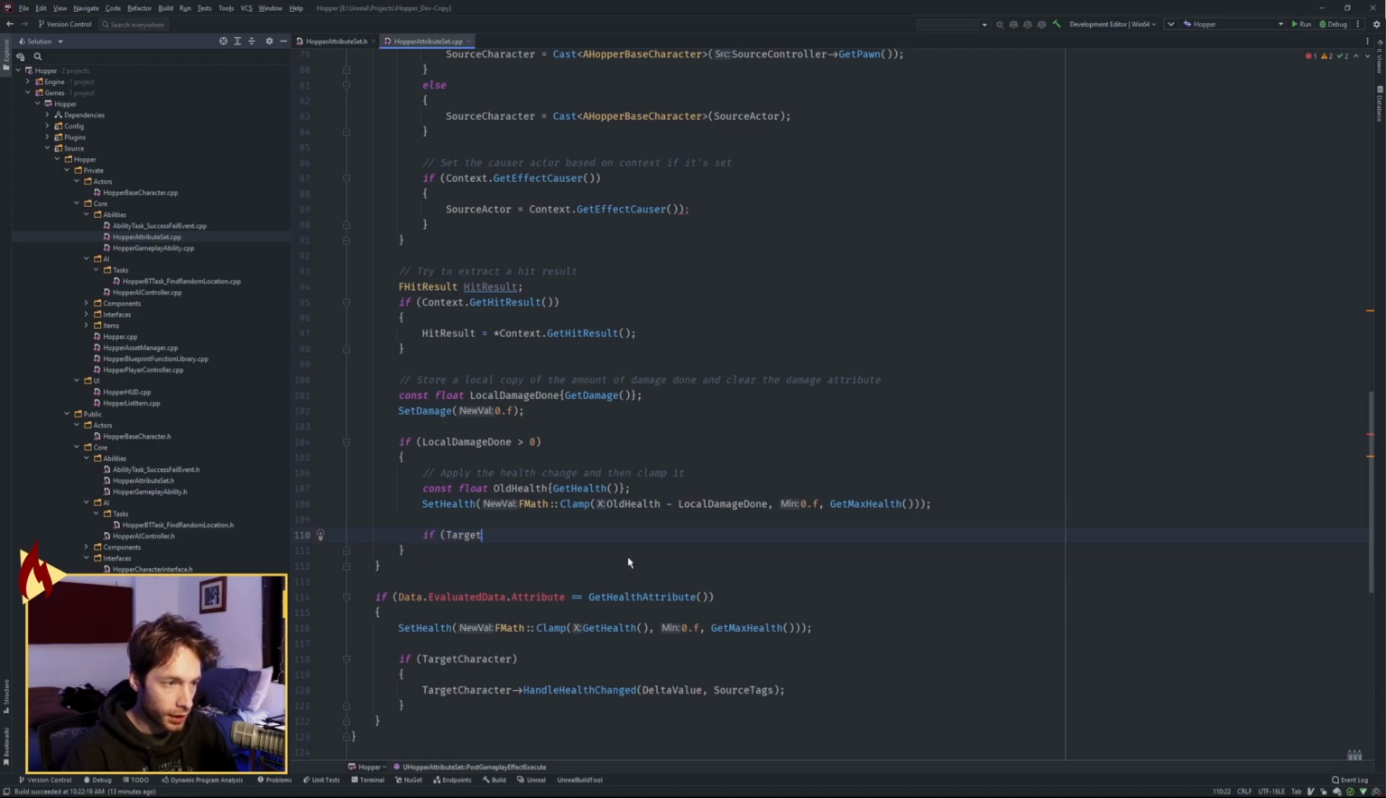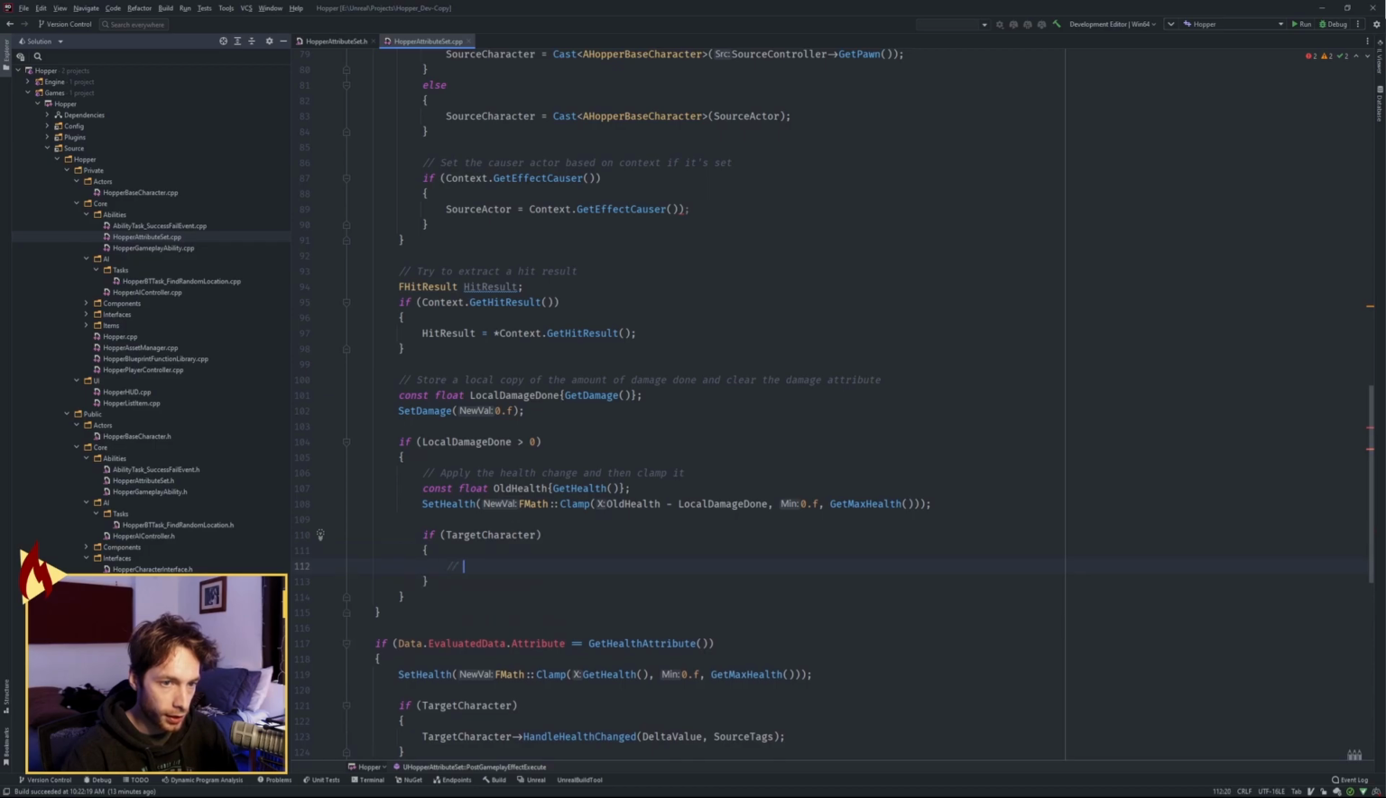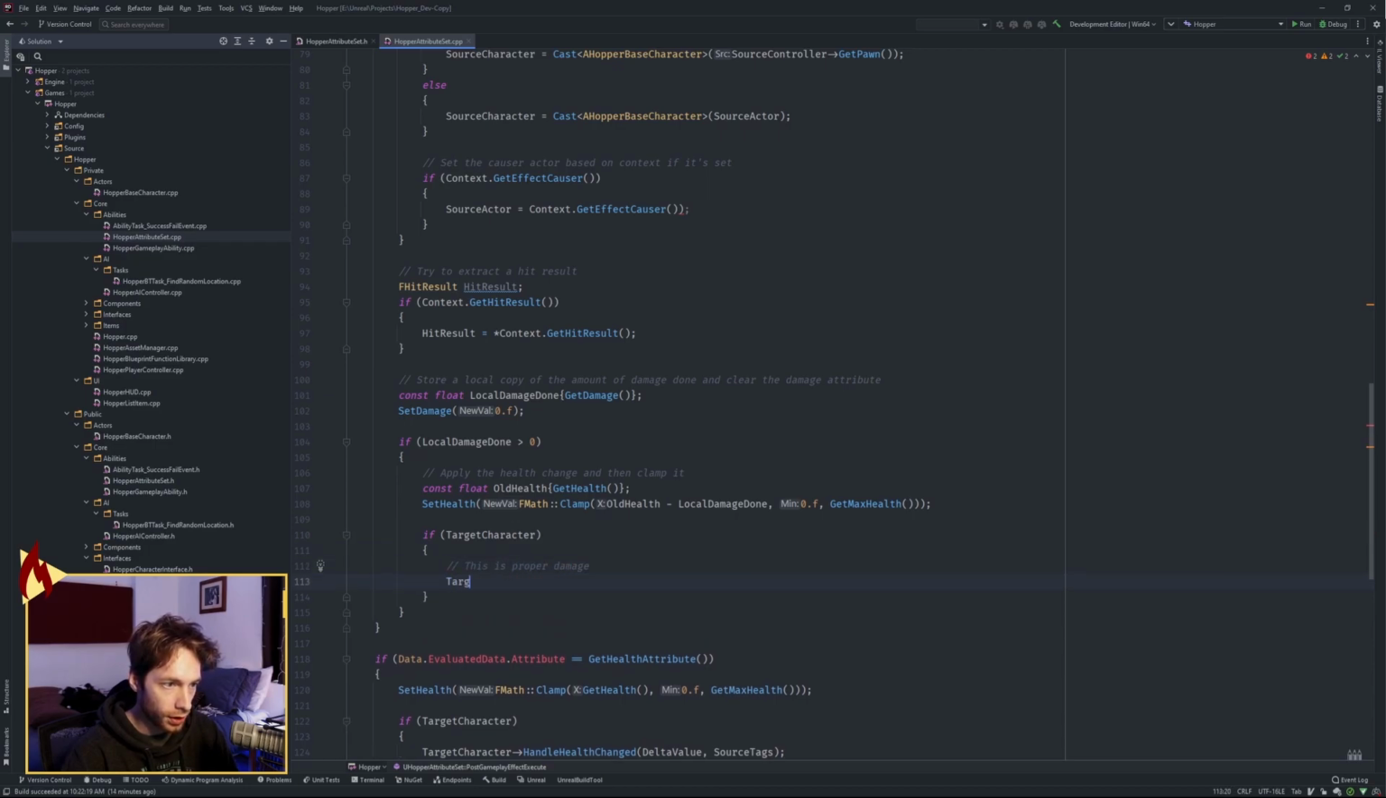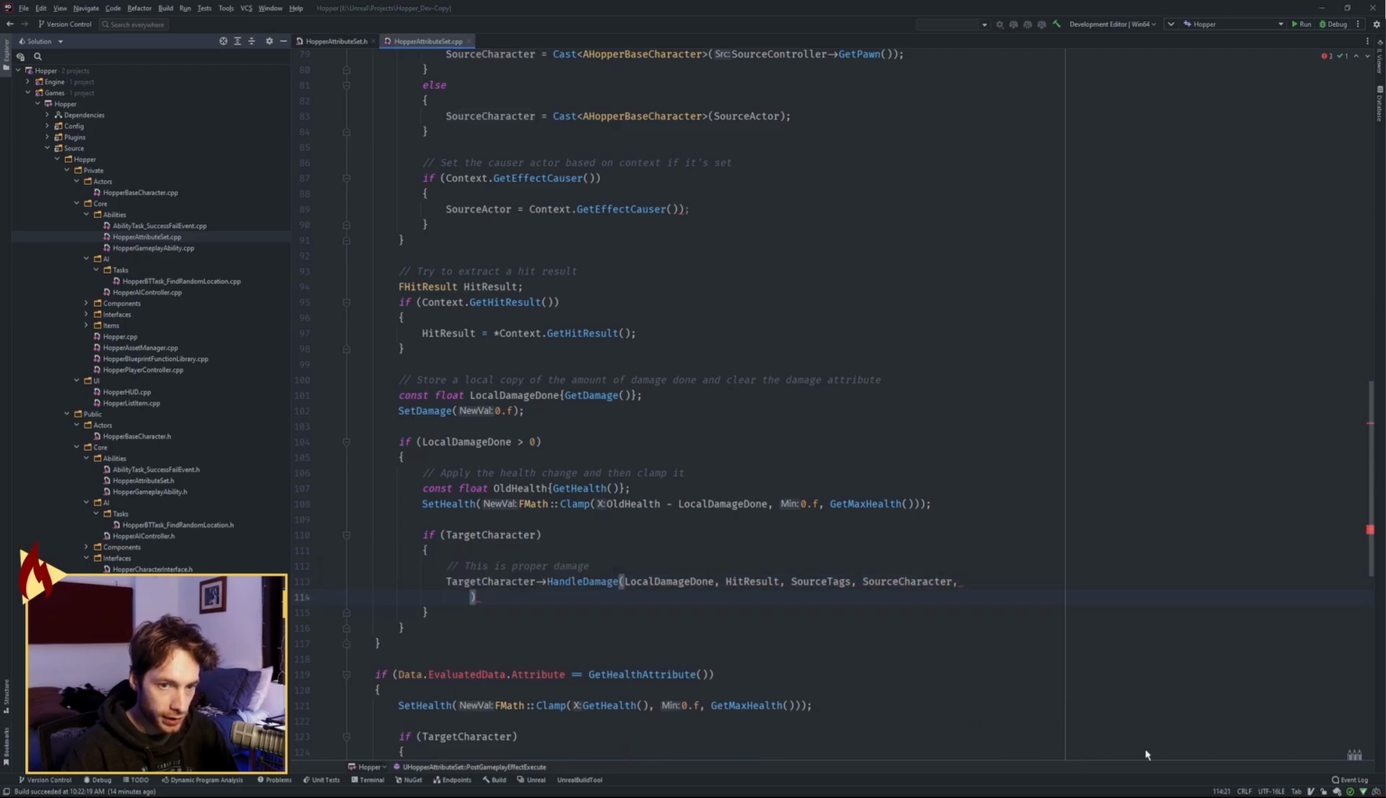Now if our target character is a valid pointer, this is proper damage: target character, handle damage, local damage done, the hit result, the source tags, the source character. I'm going to go down to a new line because I can't see. And the source actor. Right, that's what this needs for handling damage.